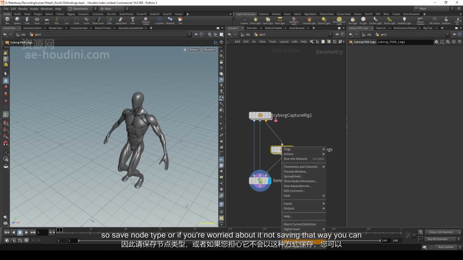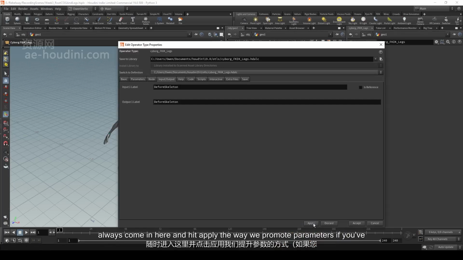So save node type, or if you're worried about it not saving that way, you can always come in here and hit apply.